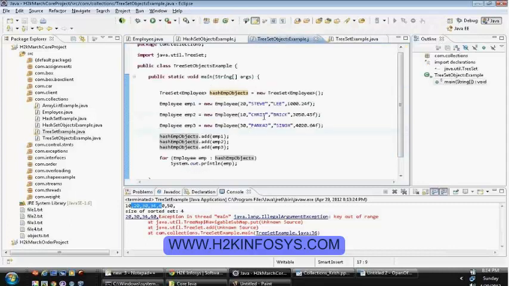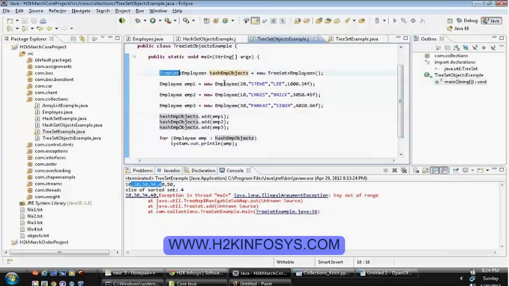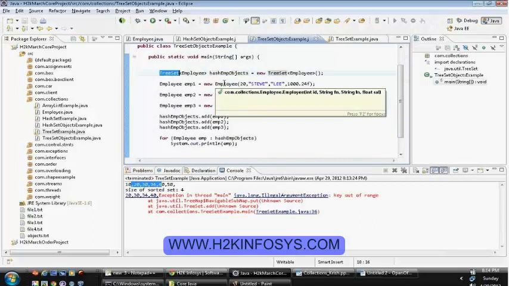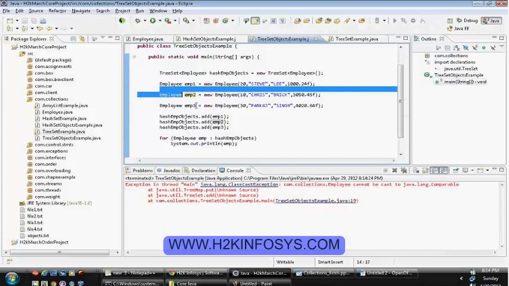In the same way, we can easily store TreeSet with objects as well. Here I'm saving 3 employee objects. Yeah, we'll discuss that, Adil. Now, let us execute this program and see what happens.